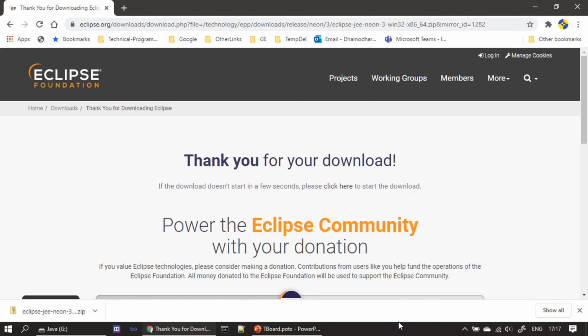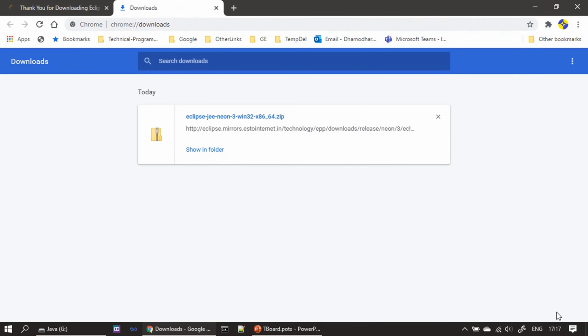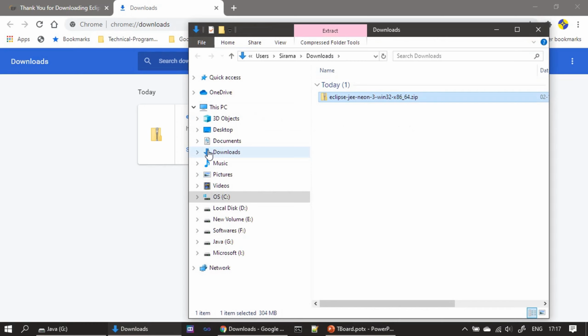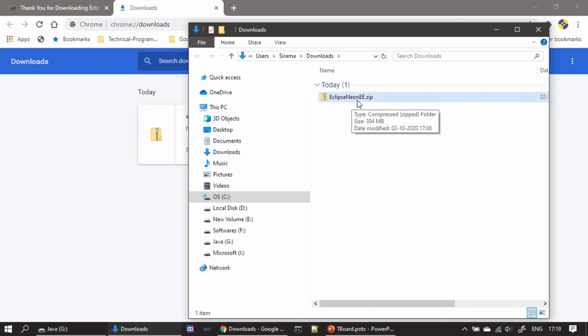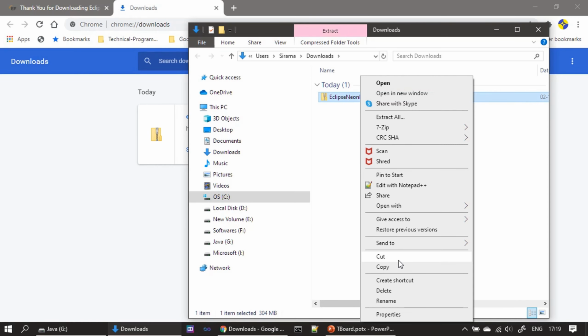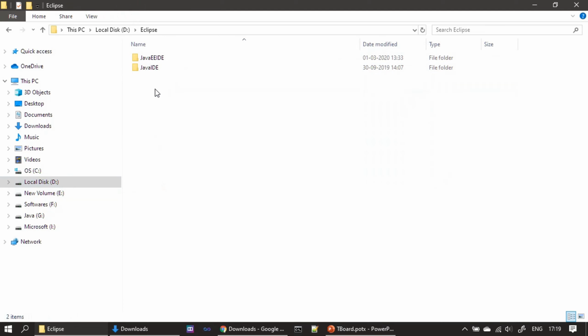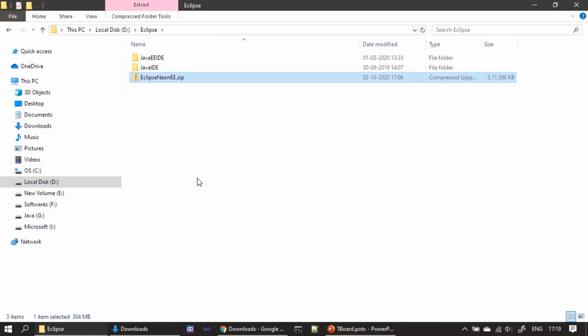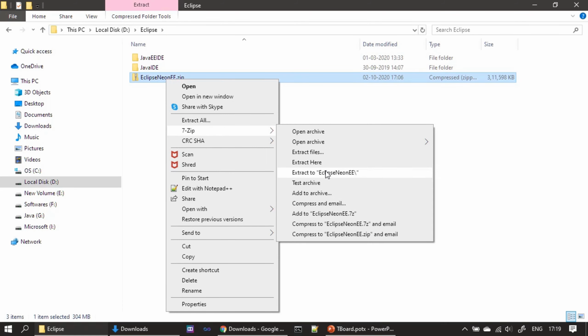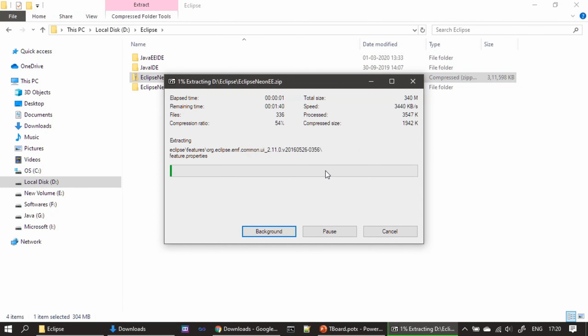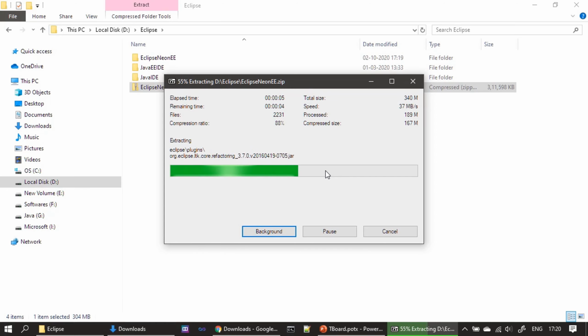The Java Eclipse is downloaded. I'm going here to show all, then show in folder. Here is the downloaded location of our 64-bit version of Eclipse. First let me rename it. I'm renaming it as Eclipse Neon ee.zip. Then you can move it to your convenient location. I'm pasting that zip file here in the D drive, Eclipse folder. After that I am extracting it here. The extraction will take some time. Let's wait.